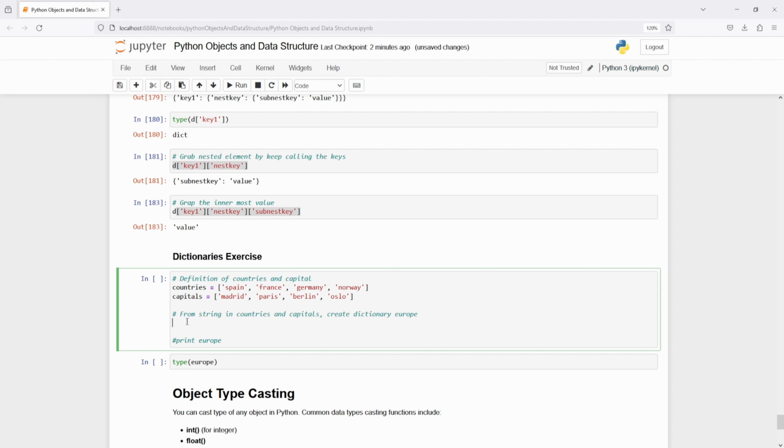So for that, our dictionary name will be Europe, right? So I will create a Europe dictionary, and to create a dictionary from these two lists, I will call the dict function, and we have another function called zip. So it will zip both lists inside a dictionary.